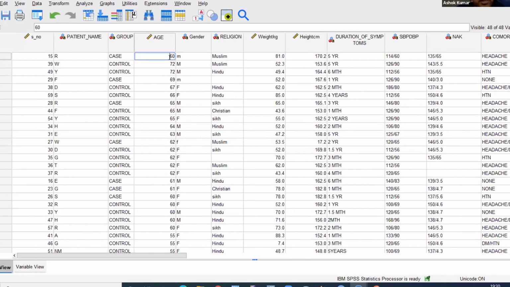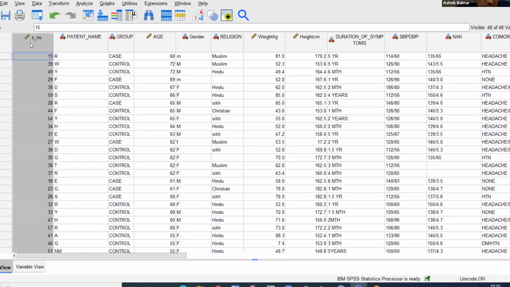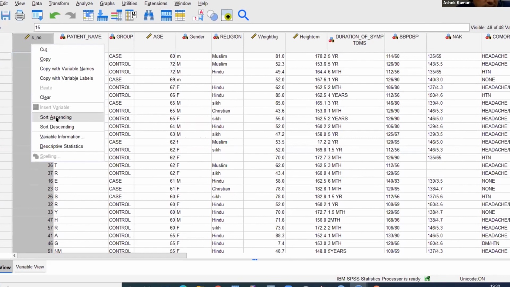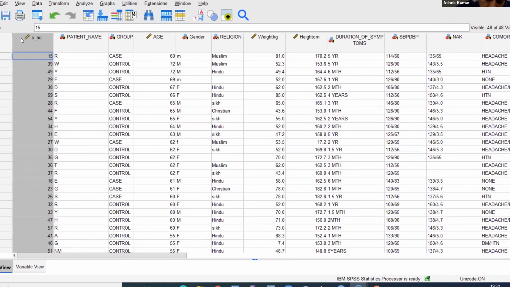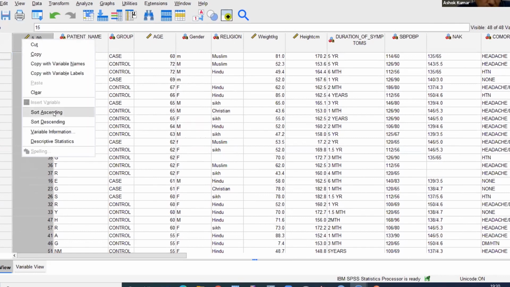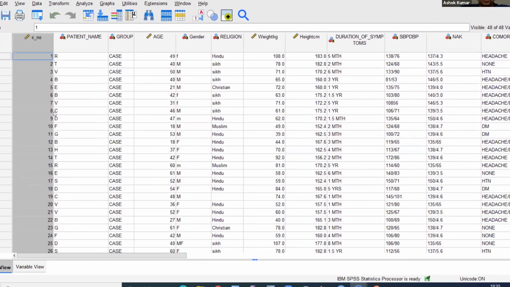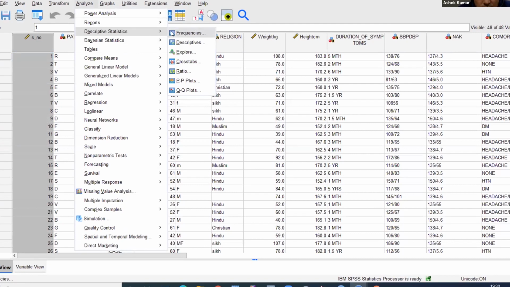Just as we do in Excel, we corrected it the same way. Then I want the same Excel sheet as before, so I click on serial number, right click and then sort ascending. Okay, same thing. Now I will get the correct result. I can see the maximum is 72 now. So it will be somewhat different from that.